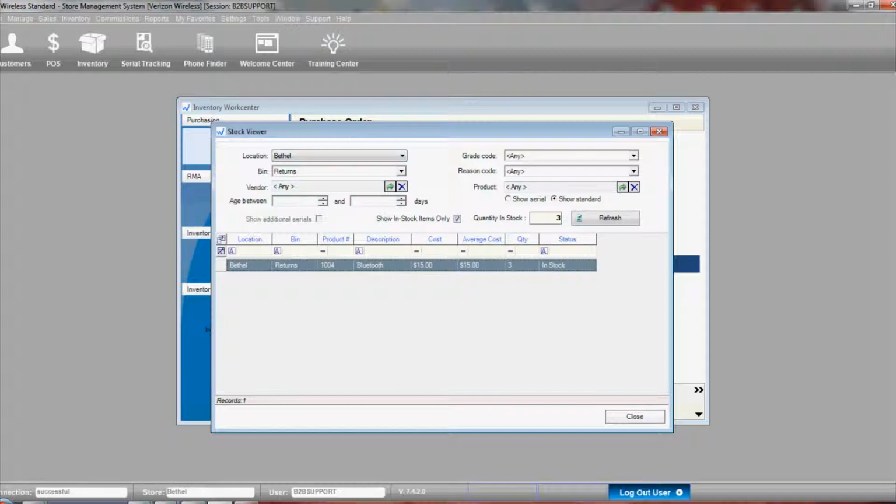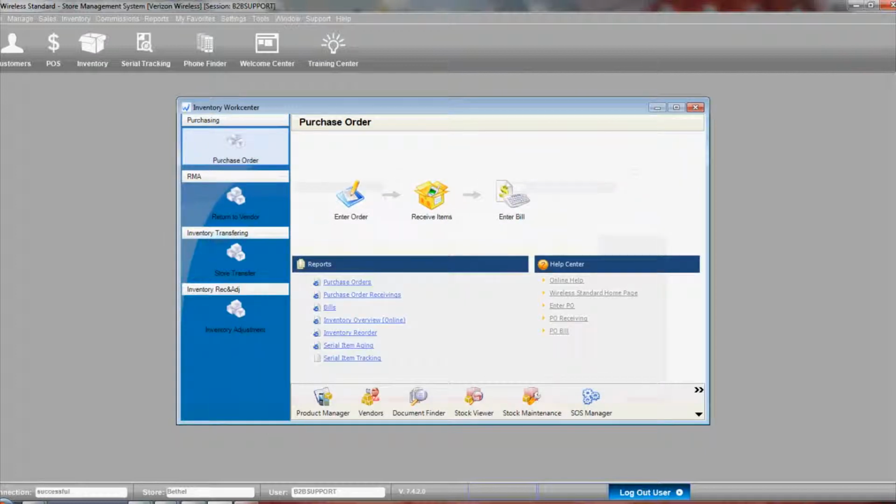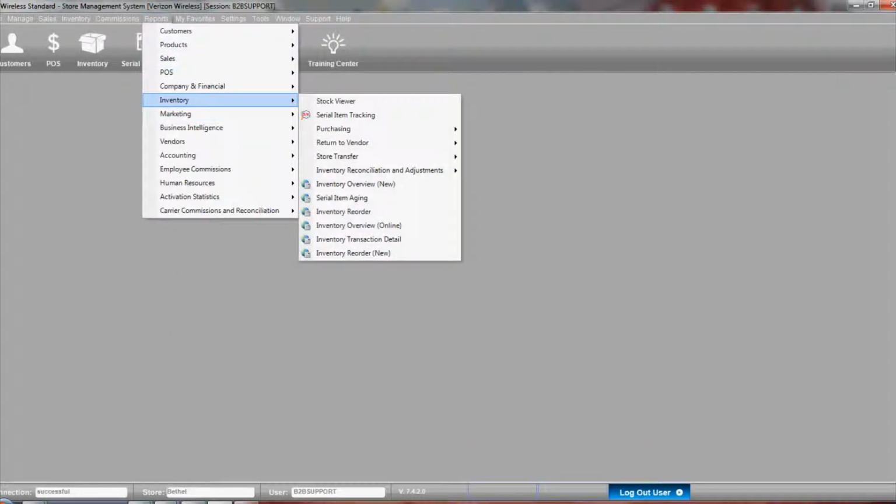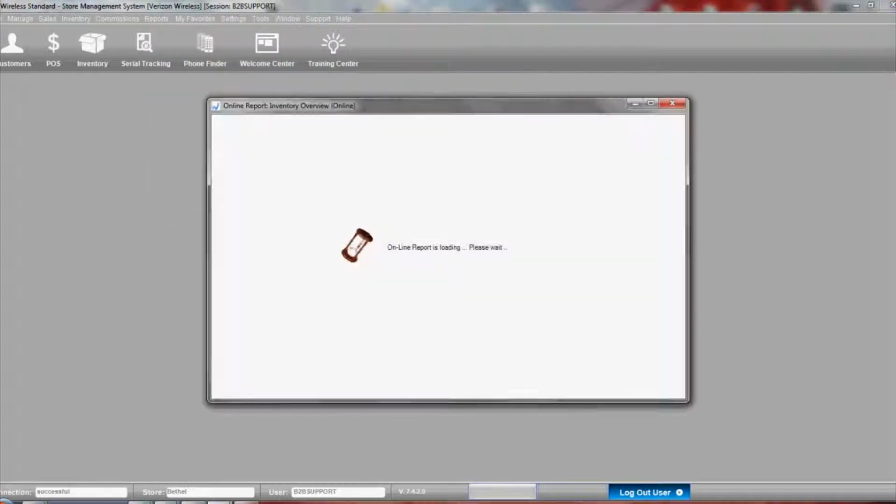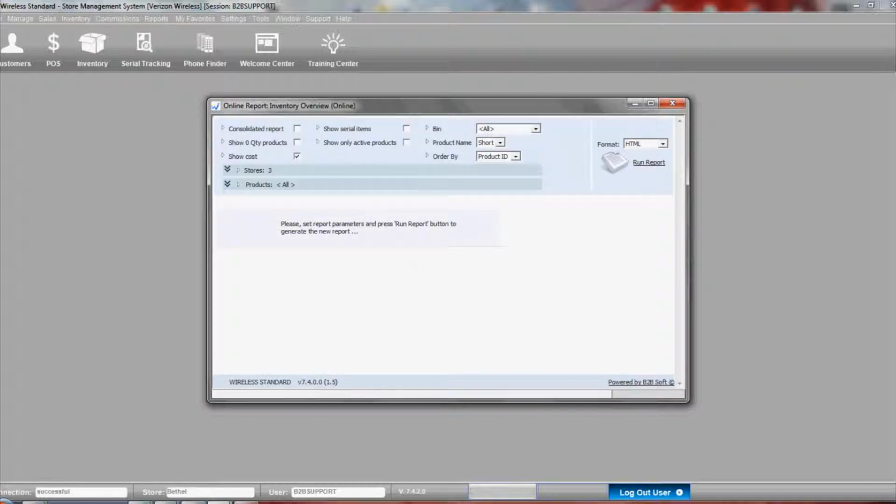Another way to track our stock is running a report in Wireless Standard. We can close stock viewer, we can close inventory work center. Let's go to reports, inventory, inventory overview online. In the inventory overview online parameters menu on the top, we can select bins we're interested in. So for example, returns or retail, let's select all. If we want to see serial items, we can select serial items.